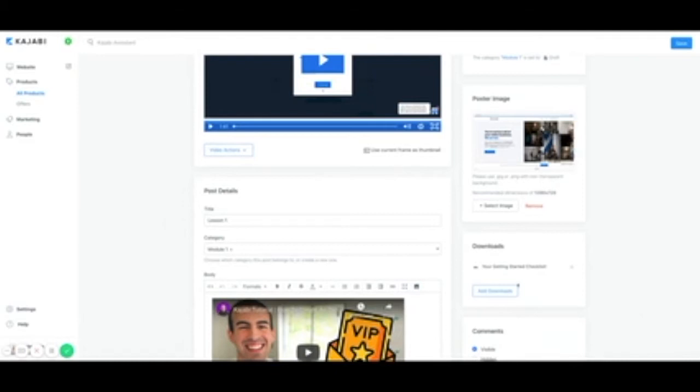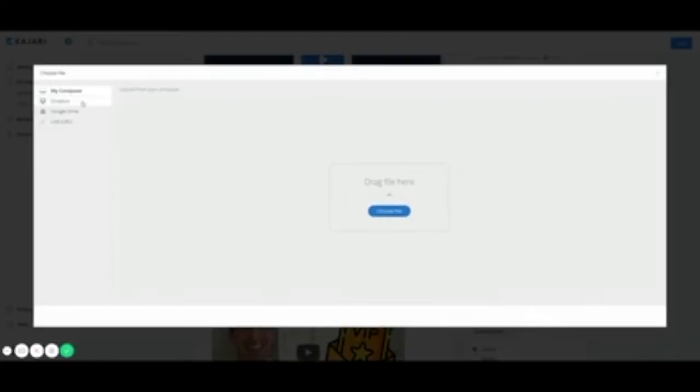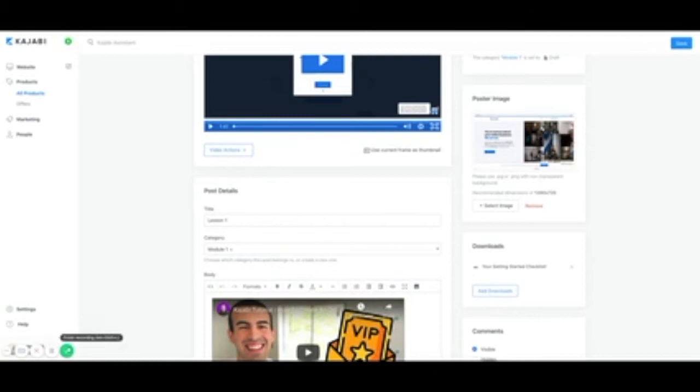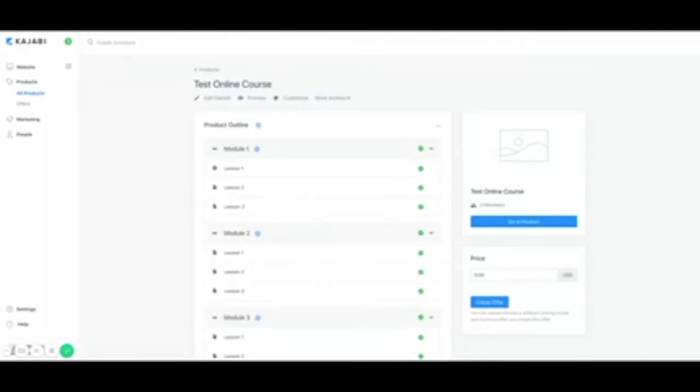So again, that is how you add your downloads, whether it's PDF or worksheets or podcasts. You just go into add downloads, select the file that you want to upload, hit save, and you will be all set. In this video, we're going to walk through how to add graphics and style your modules and lessons. So the first thing you're going to want to do is click Edit Details under your course name.